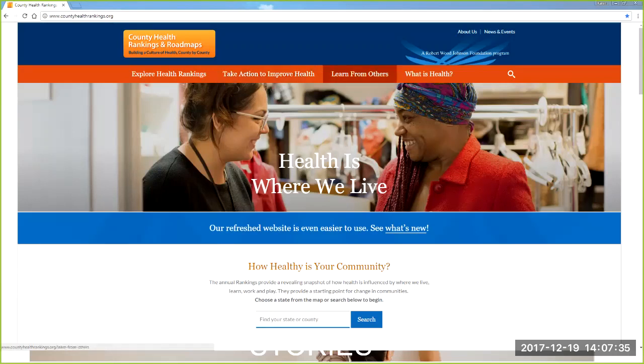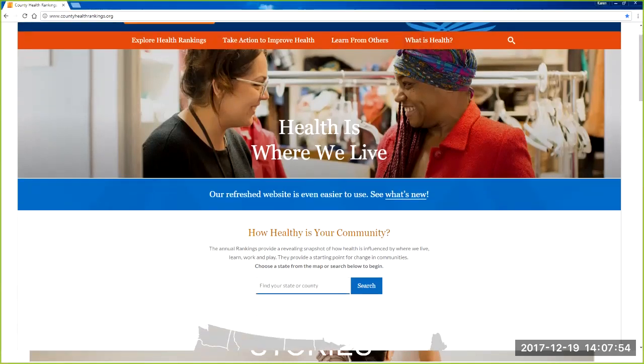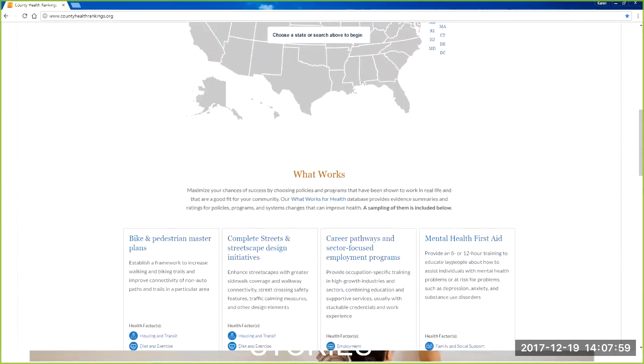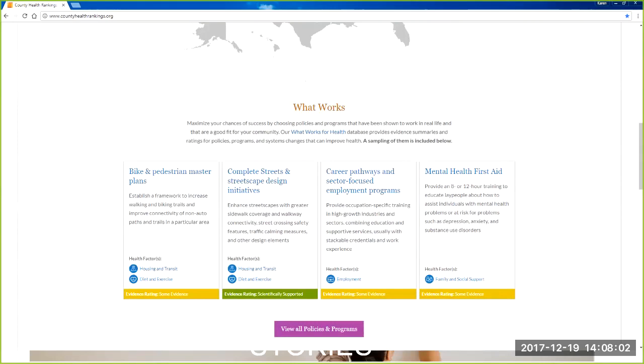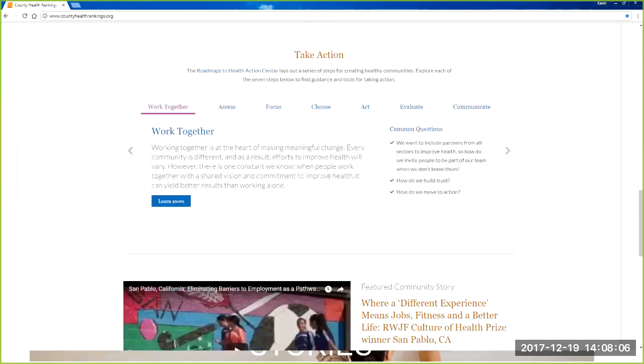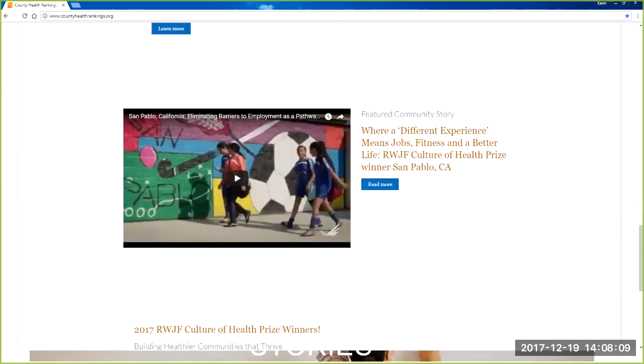Then we have Learn from Others, which connects you with stories of what other communities are doing to inspire action. And What is Health brings it all together to tell the story of what we do and what health and health equity means to us. As you scroll down our homepage, you'll notice a similar path from the rankings data to the evidence presented in What Works for Health, to guidance for taking action, and a featured story to inspire and inform.